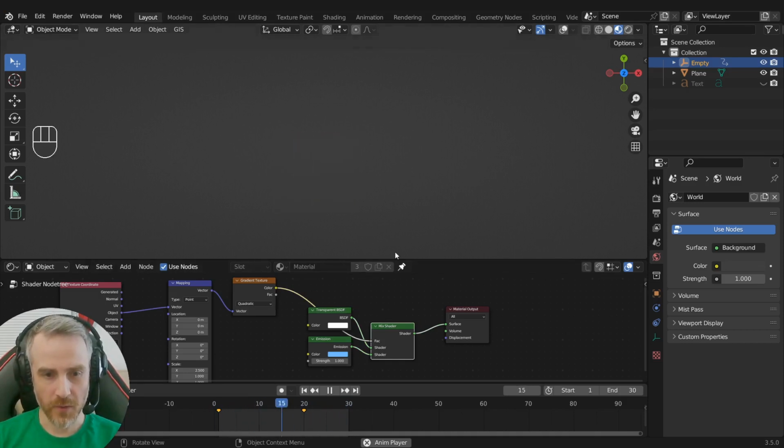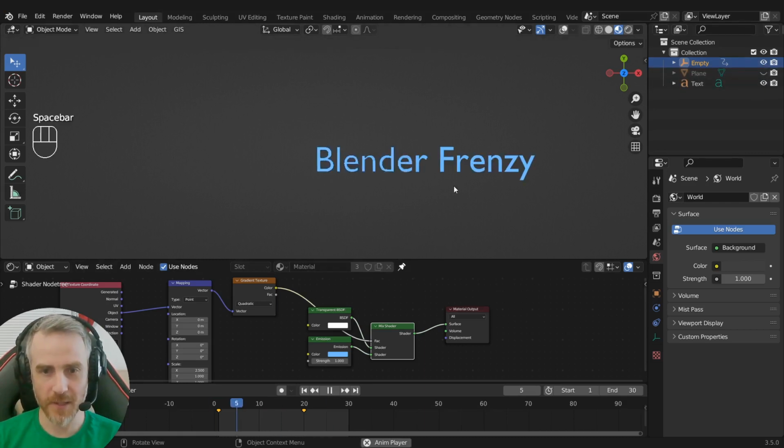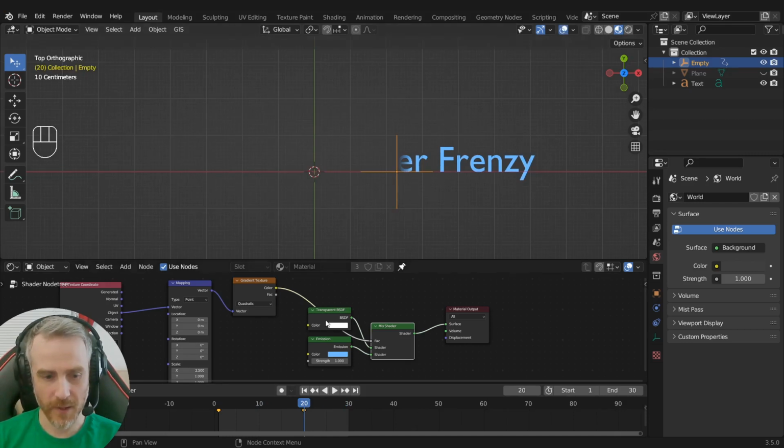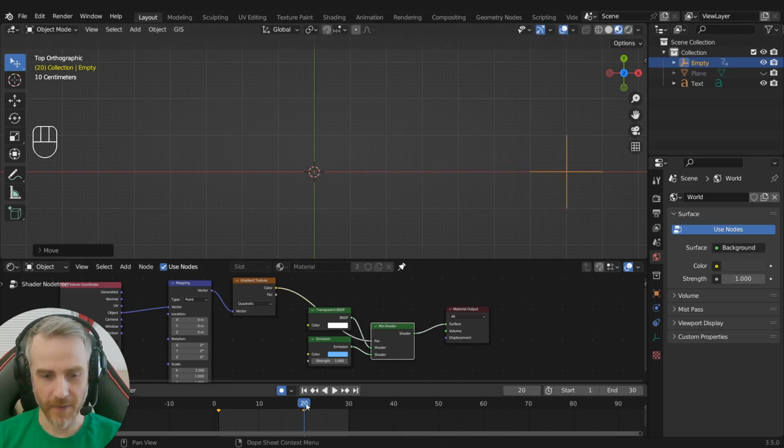And so what we can do now is just apply this to our text. Actually, it's already applied to our text because our text is using the same material. So let's hide the plane and see the text, and you can see it doesn't fit it, so we have to adjust that animation a little bit more. So let's go to this keyframe, and let's turn auto keying back on, bring this over here, and then that should have replaced that.